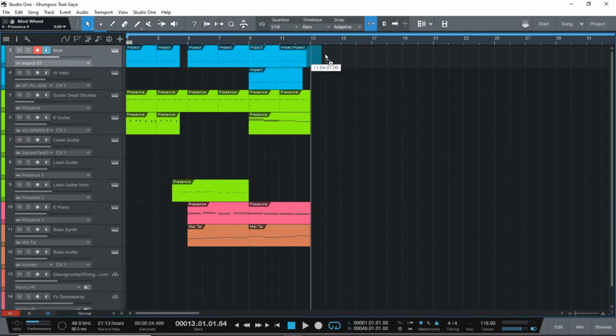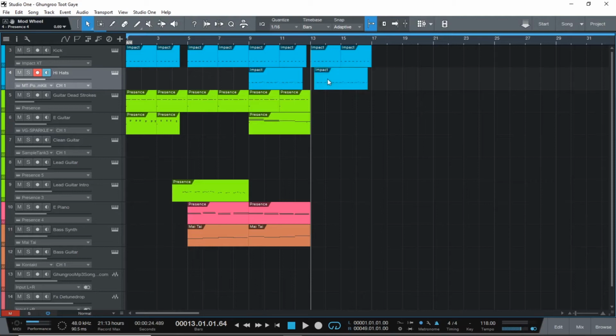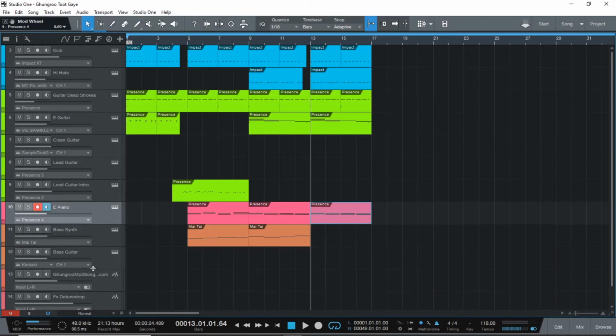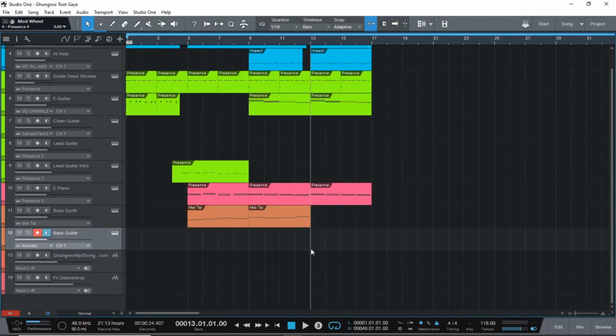The next part of the verse is exactly the same as this one except for the bass. So I'll first copy everything except bass to the next part. Instead of synthesized bass, the next part has bass guitar and uses the slap technique. I'll be using the default slap bass guitar that comes with Studio One.